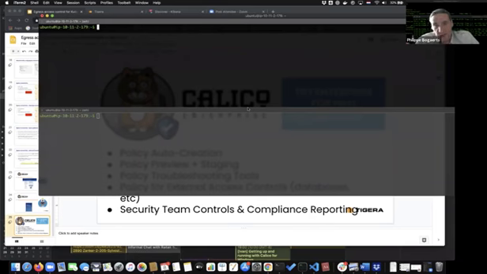On a side note, Calico Enterprise has a preview feature as well as a staging feature, where you can create your policies, apply them, see how they behave, and then promote them to production or enforcement. Yeah. Can you find unused network policies?